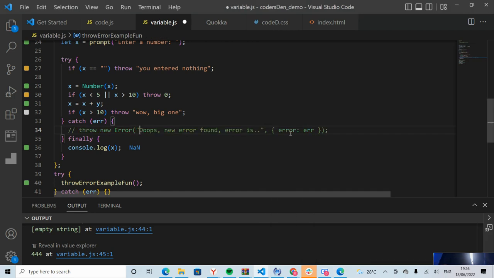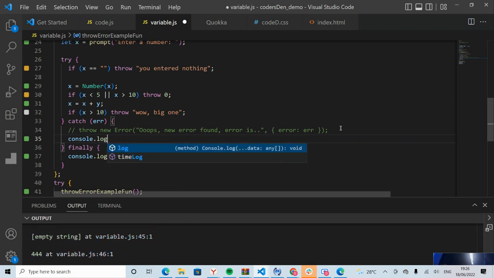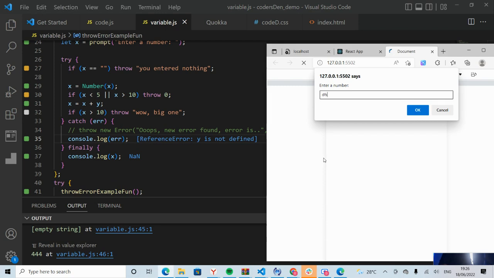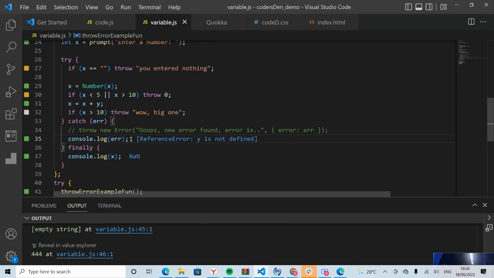I'm coming. This console.log. Let's see if this works. Yes, reference error, why is not defined? Okay, that means the error exists somewhere. Oh, I know why it did not work. Ugh, I was not console.logging it.